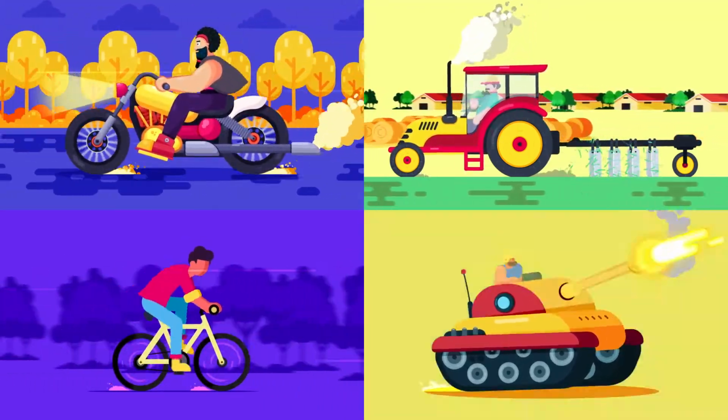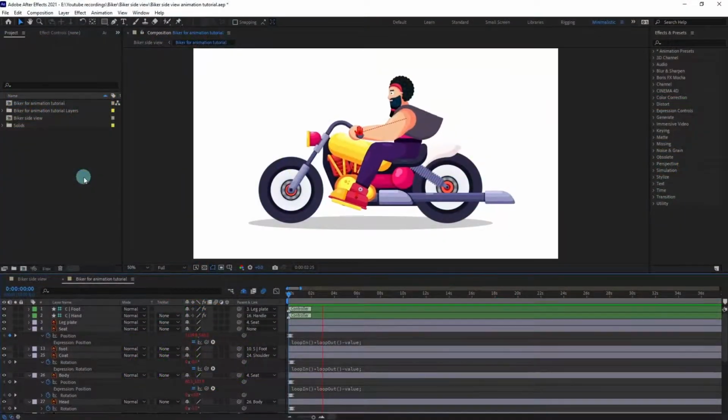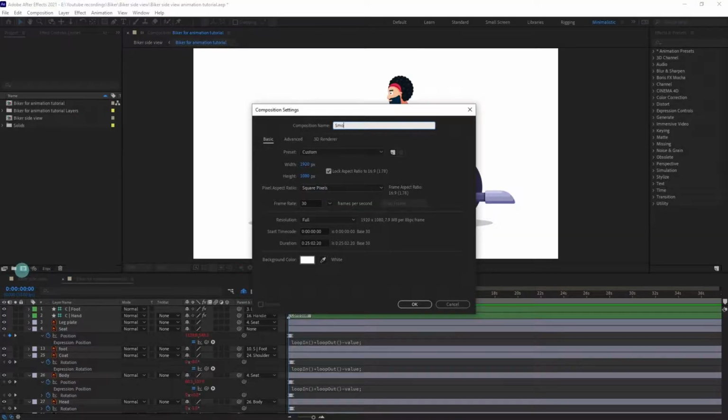Okay, so let's proceed with the smoke animation. In the last lesson, we learned how to animate this bike rider, and in this lesson we are going to add some smoke animation coming out of this heat pipe. So let's make a new composition and name it smoke.